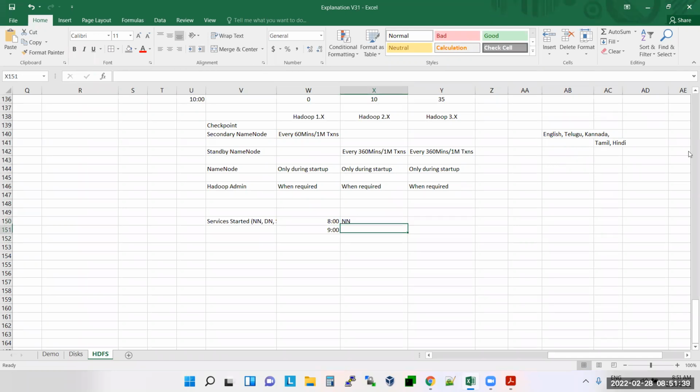Then 10 o'clock, secondary name node. 11 o'clock, secondary name node. Now the time is 11:30, and the secondary name node is down. The next checkpoint is supposed to happen at 12 o'clock, right? Yes. But at 11:30 the secondary name node is down. So at 12 o'clock, who will perform the checkpoint?